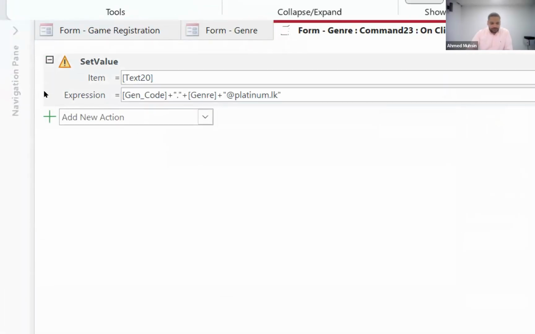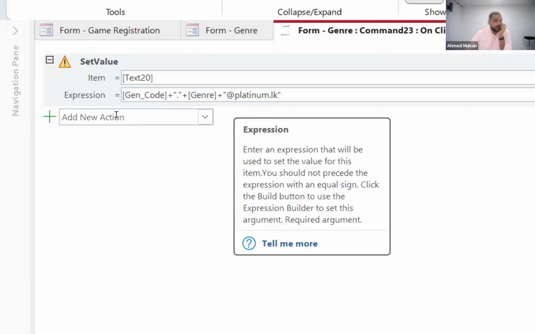Inside the set value action, there are two parameters to be filled. One is item. Item refers to the place where the value should fall. My text box was called text 20, so I mentioned text 20 over here. And then expression is what to do. I said take the gen code field, concatenate it with the period, concatenate it with the genre, and then concatenate it with at platinum.lk. Are we all okay with this?